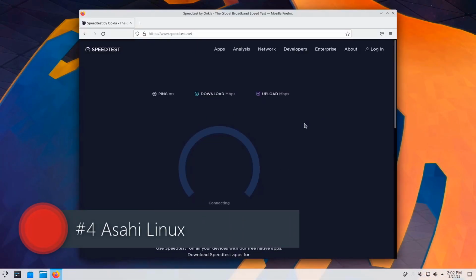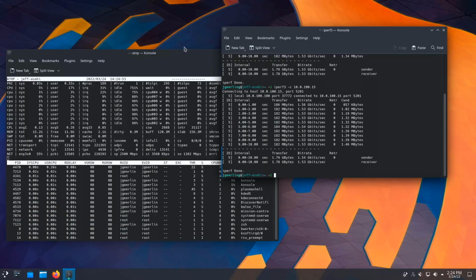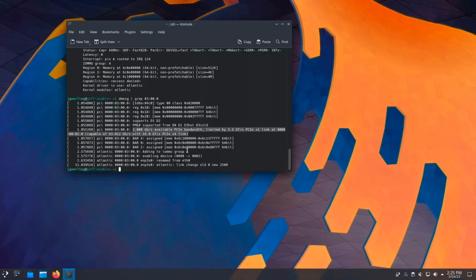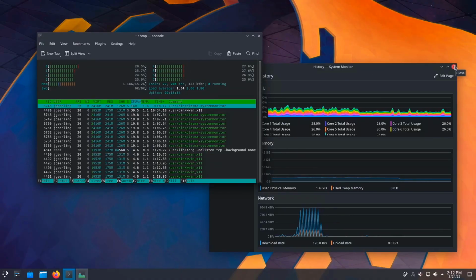4. Asahi Linux, the Apple Silicon Linux. Asahi Linux is a cutting-edge distribution that brings Linux to Apple Silicon Macs. We'll discuss the challenges and successes of the Asahi Linux project and how it's opening up new possibilities for Linux users on Apple hardware.